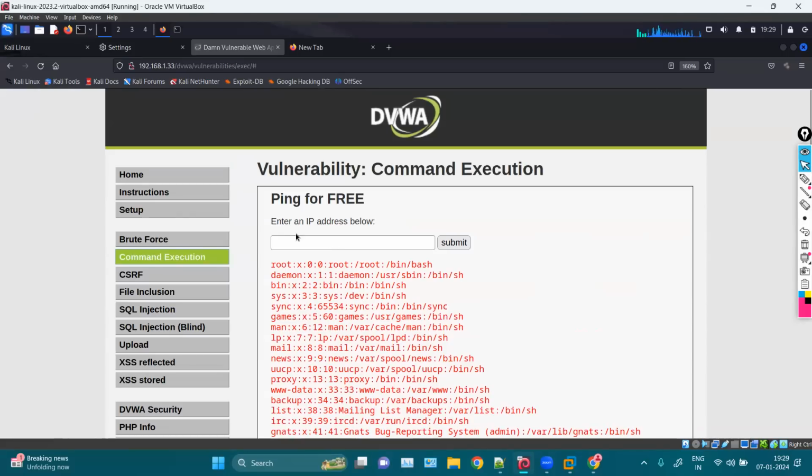Okay, so we can do any number of operations here. Basically, here we have the entire access of the target shell. You can run any number of commands here. Okay, that is known as a command execution attack. You can also take the reverse shell from here. You can do any number of operations. Okay, that is known as command injection.